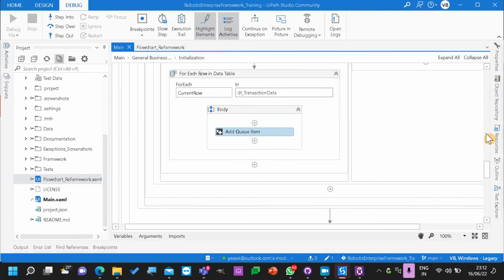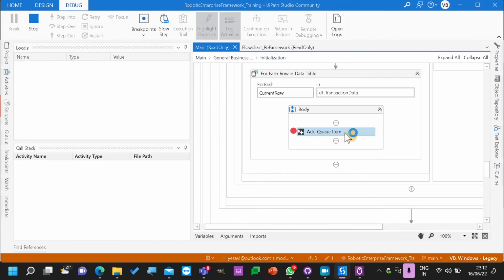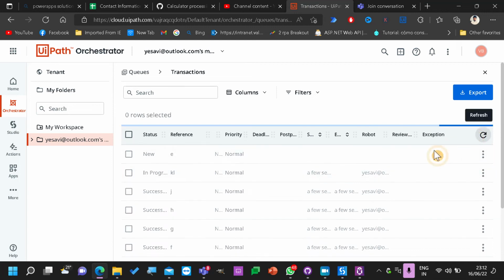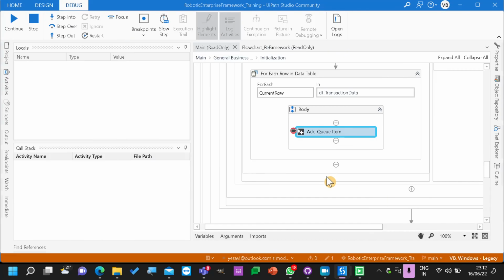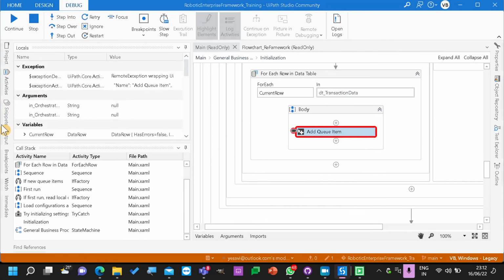Success, success, success. So all the items are added. Now, if I try to debug it again, just see, debug. So there are no new items, so it should add new items. Let's see if it is adding or not. Step into. So now why is it not adding?